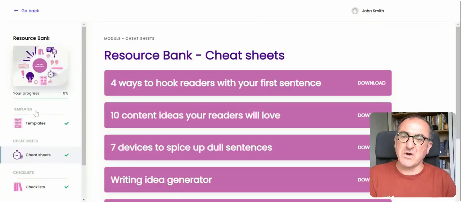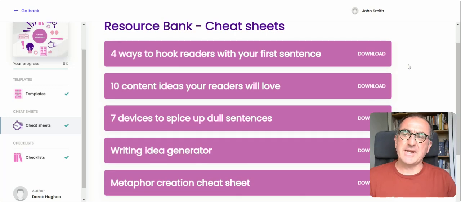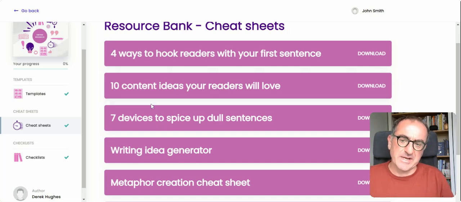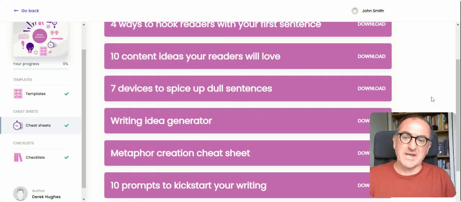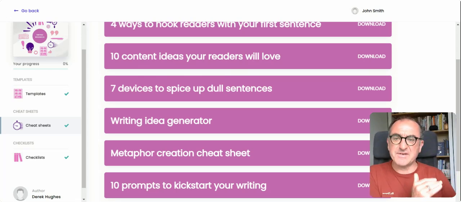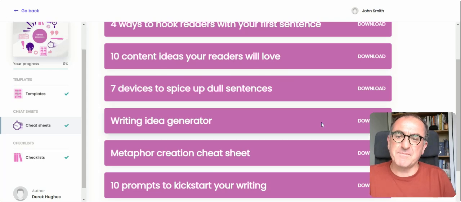What we've also got is cheat sheets. Cheat sheets are more like tips and advice and a reference of tactics you can use. Like the 7 devices to spice up dull sentences. If you're thinking about your editing and some of your sentences are a bit bland, and you're wondering what you should use, you can pull up that download and it'll give you some devices you can use, and you think, right, I'll use that one, and go through your writing and add it in.